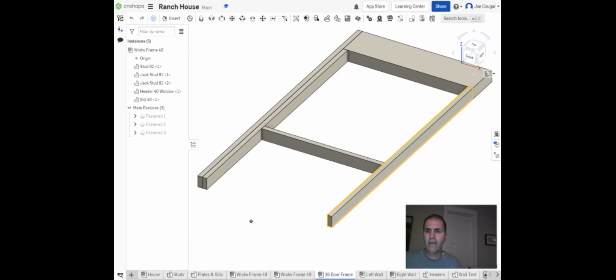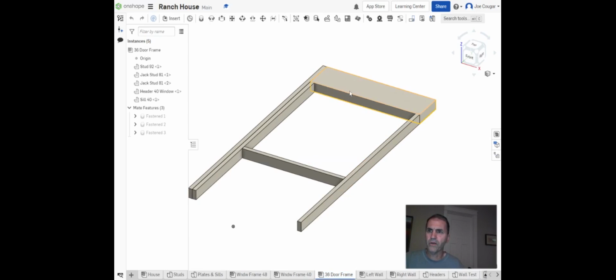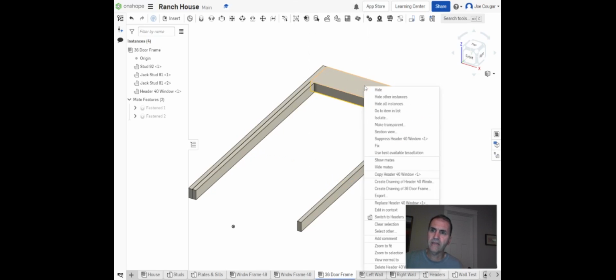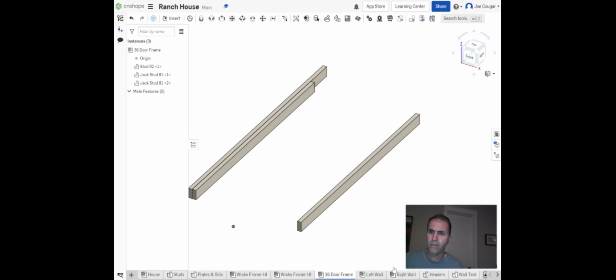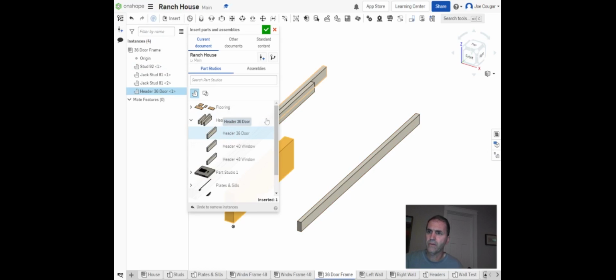Okay. Now, we're going to have to do kind of what we did before. We're going to create a new header, although we already have a header ready to go for this. So this time, all I really need to do is delete the sill and delete the header. And now we can put in insert. We're going to go into headers, and one of them was already a header for a 36-inch door. We're going to throw that in here.